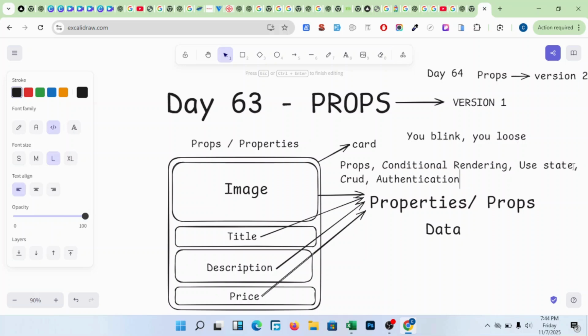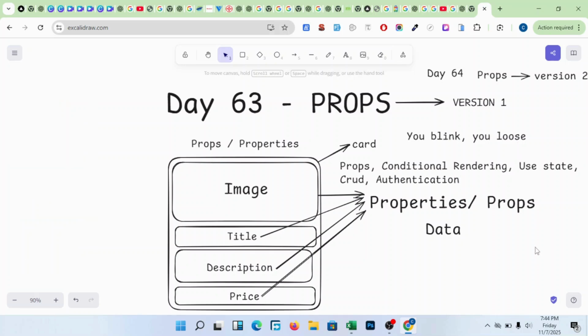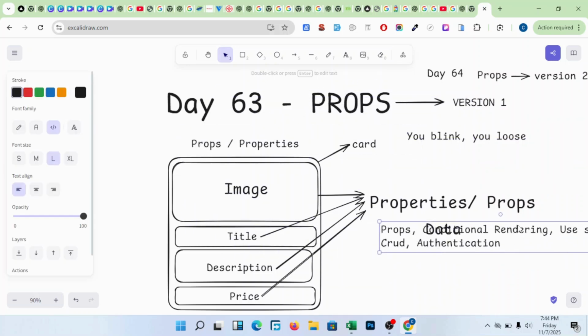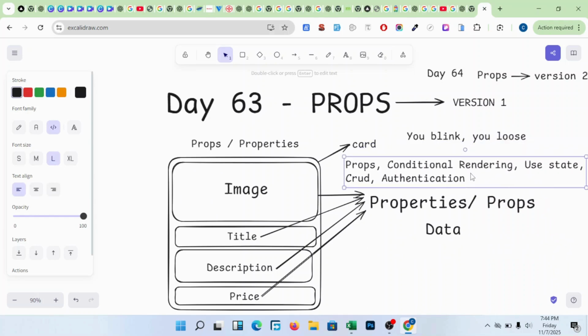Authentication. These are what I can call the giant topics. Giant, like real giant. If you don't take it seriously, you lose out. If you just miss even one episode, if you fail to practice, you are gone. If you know this very well, I believe you're just excellent, even if you don't know other things in Next.js very well.